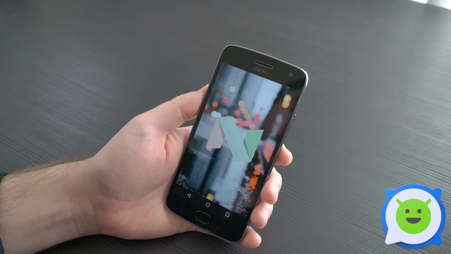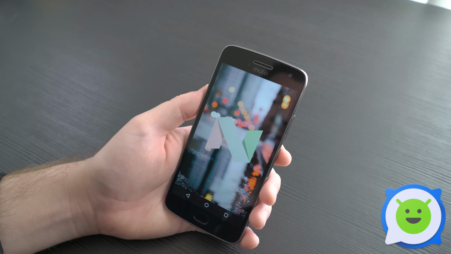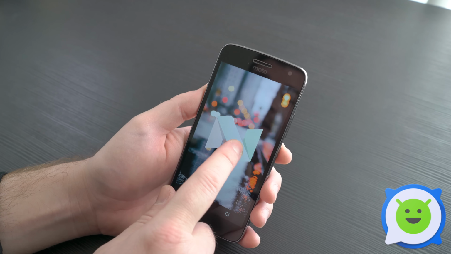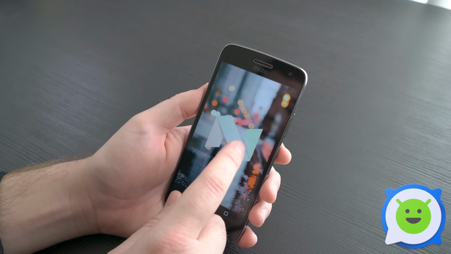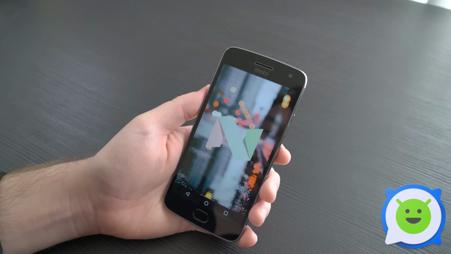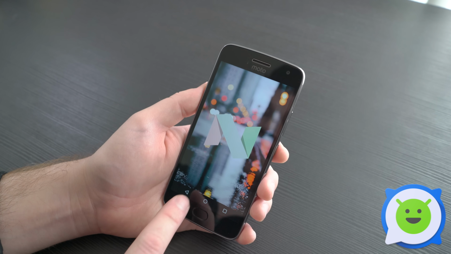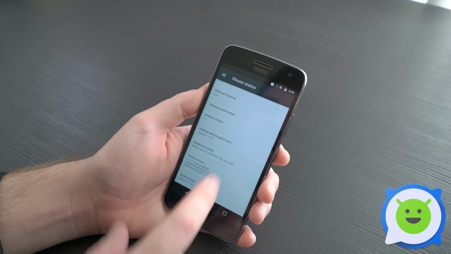Pressing Android version a bunch of times will show you this neat little shortcut, the little Nougat N, and then tapping that enough times will open up a little cat game. It's like a weird little mini game that's built into Android.